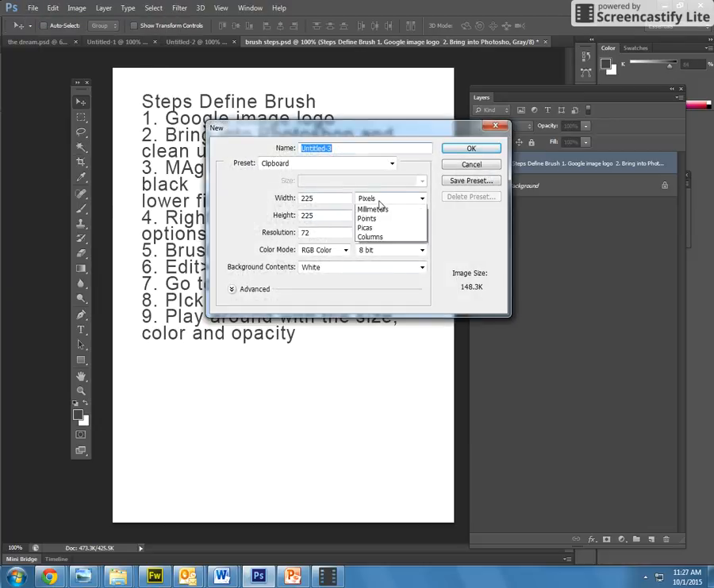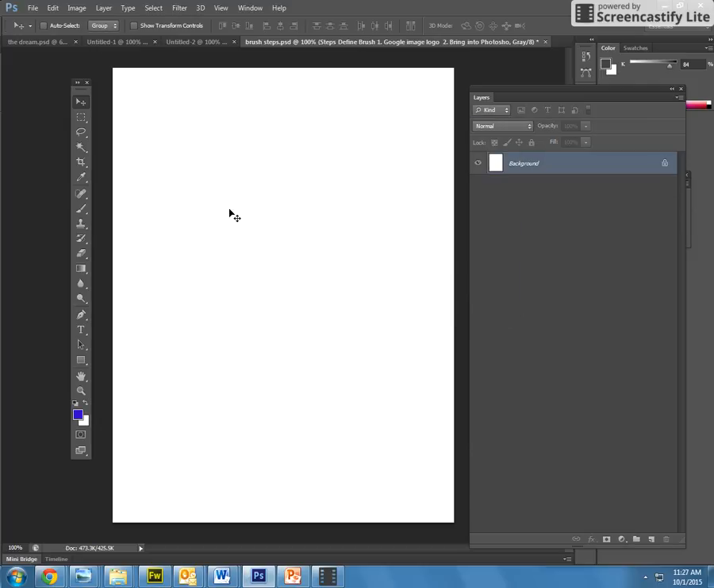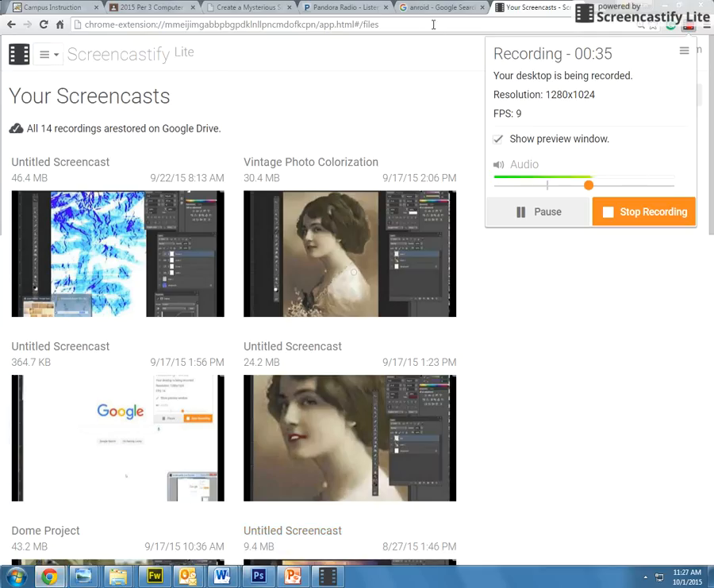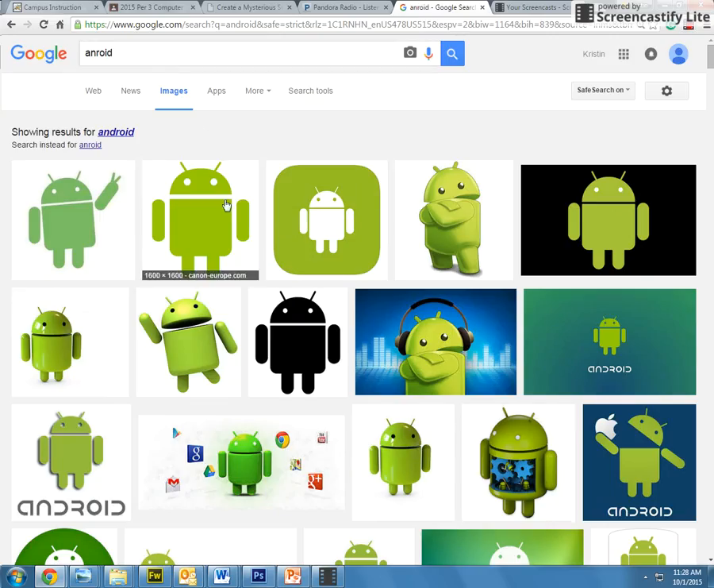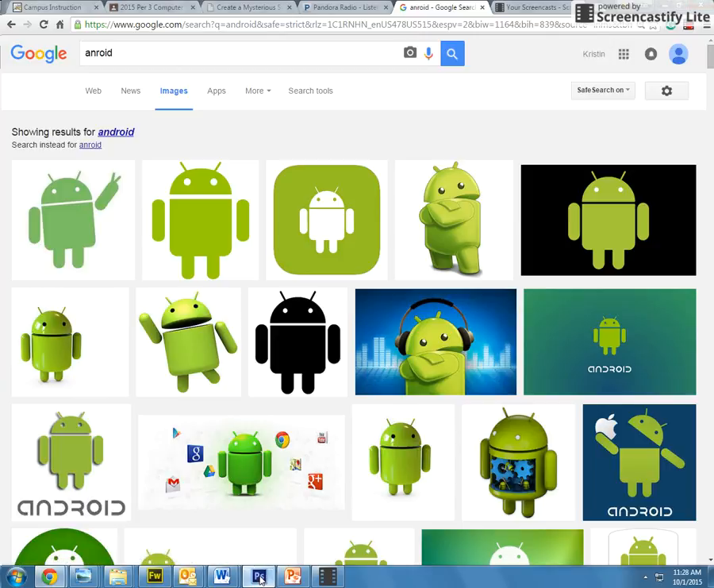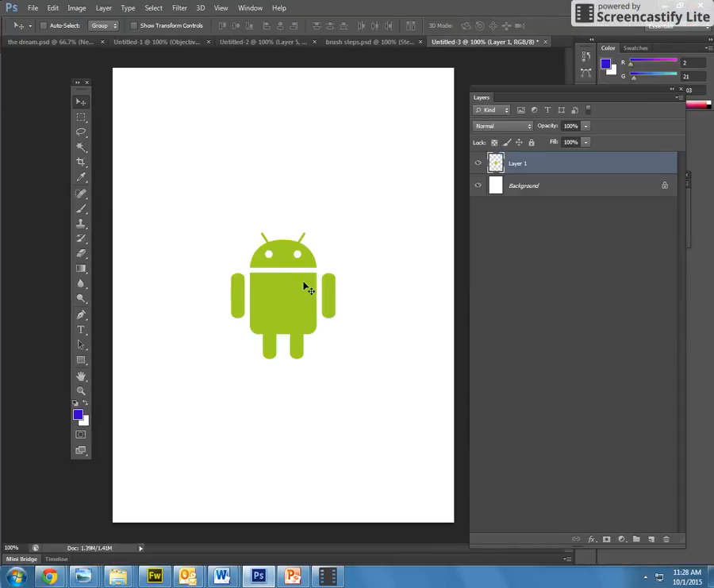So let's start out with new, go to inches, again, 8.5 by 11. Then we're going to jump on to Google, and I'm just going to type in something really simple, like Android. You want just a basic logo with something. So I'm going to copy the image, go into Photoshop, and then I'm going to paste it.